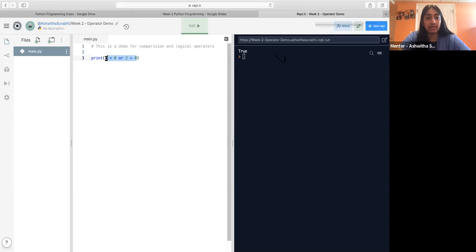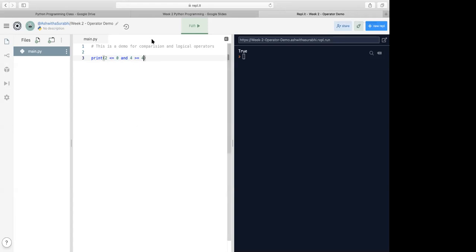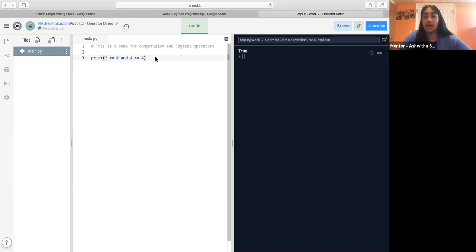Let's use another one. How about this? Print 2 is less than or equal to, so I'm using the less than or equal to sign. As you can see here, I'm using the equal sign after the less than, right? Print 2 is less than or equal to 0, and 4 is greater than or equal to 4. So what do you guys think this will return? In the chat, just type it out. False. False, good. Because an and requires both of them to be true, right? And only one of them is true. Only 4 is greater than or equal to 4 is true. So that's why it's gonna return false.